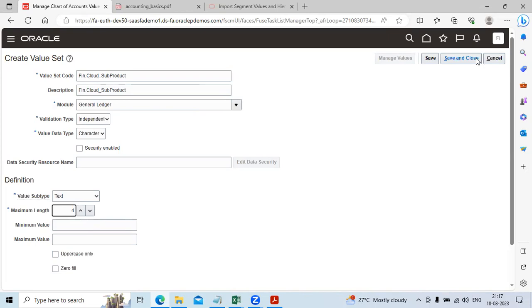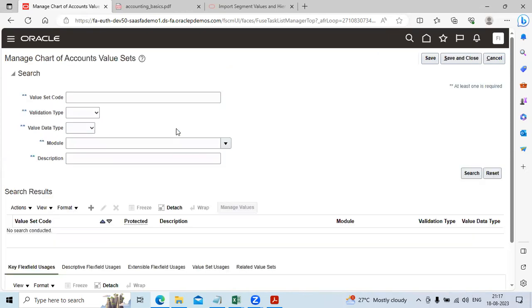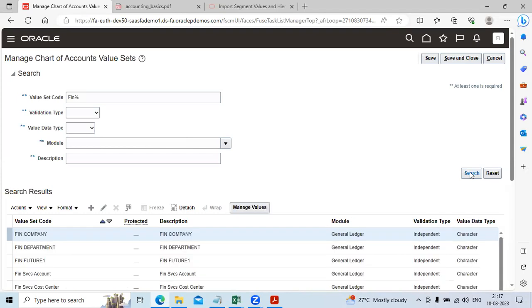I have created a few. Just save it and close. Now you can search it. How many have we created? Just go to fin and enter the percentage. So how many did you create?